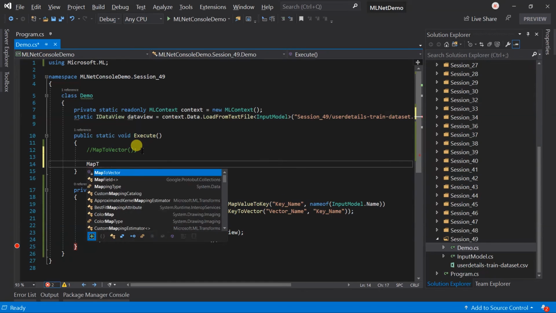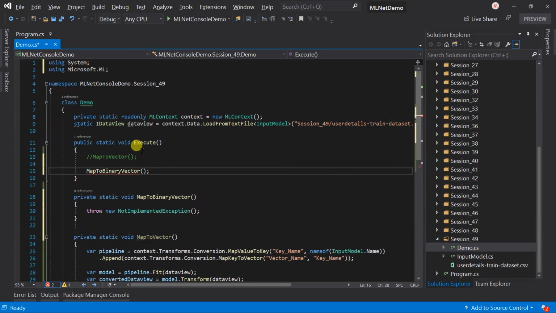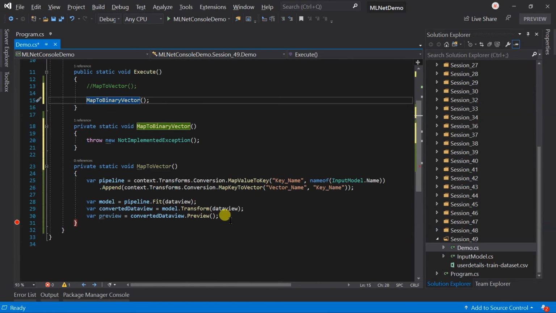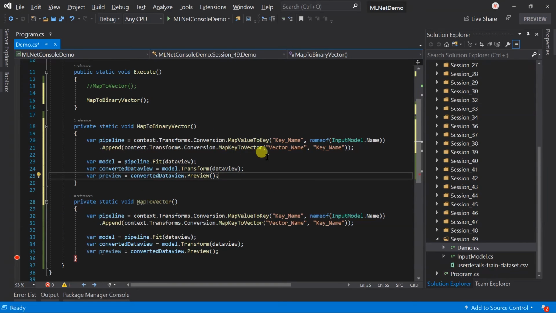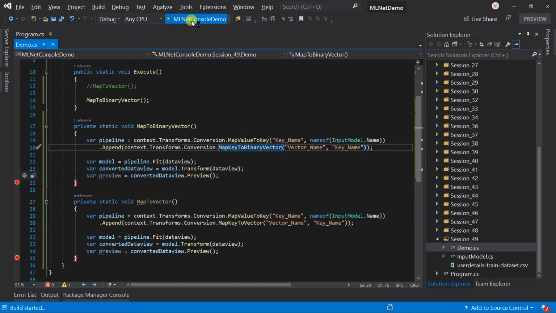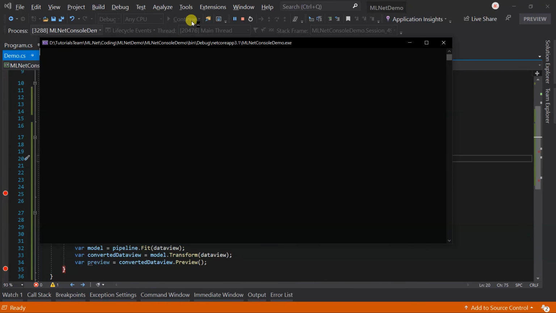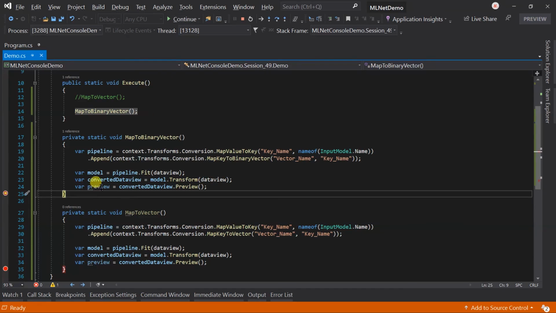Let's create a new method, name map to binary vector, and copy paste the above method. Here we need to use the map key to binary vector. This will create a vector of the binary value and add the debugger at the end. Save the file and run the project. Open the preview.